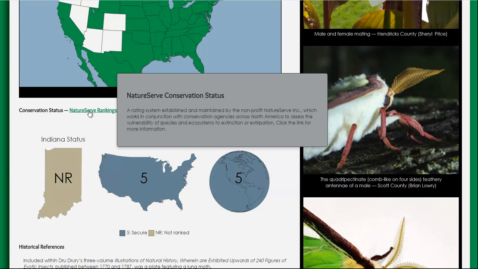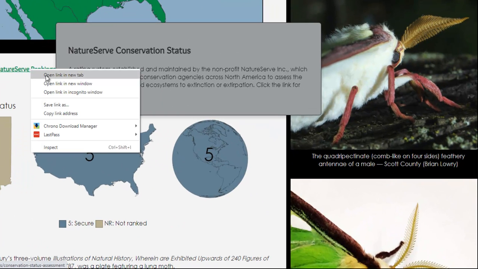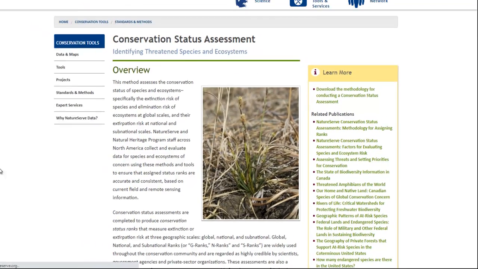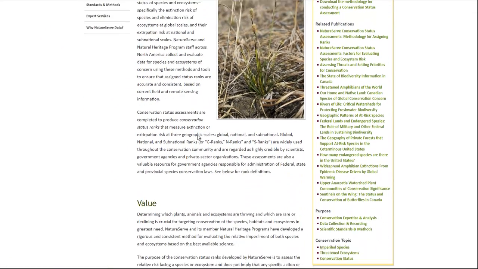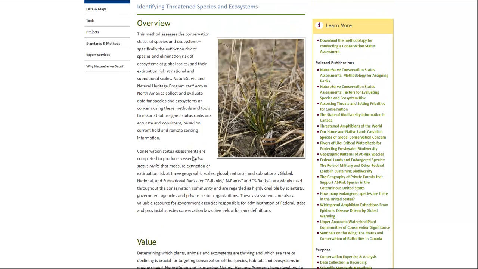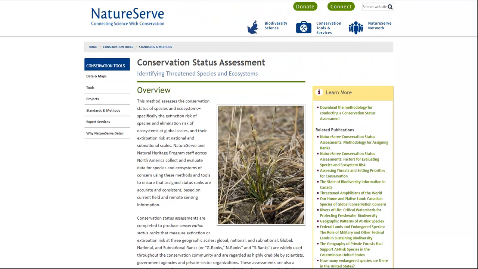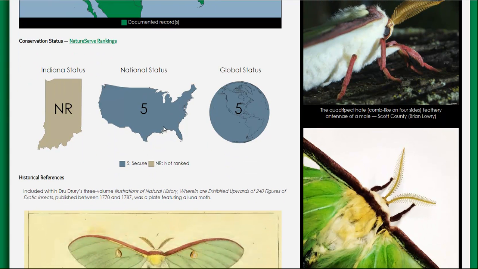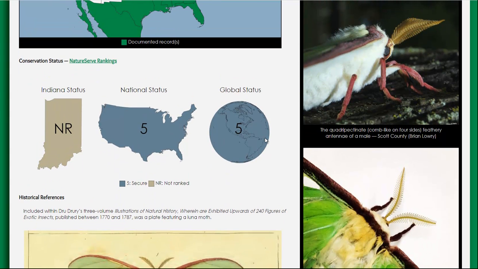So if you were to click on the link, I can actually right click and open it in a new tab just to show you so we can stay on the page. This is going to take us to the NatureServe website. And then this has a lot more information about how NatureServe obtains their rankings as well as about who they are. But for our purposes, we have 3 different maps. We have a global status, which is a map of the world, the national status, which is the map of the United States, and the Indiana status.